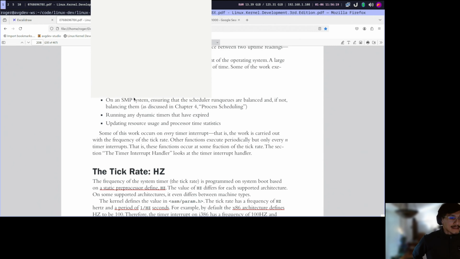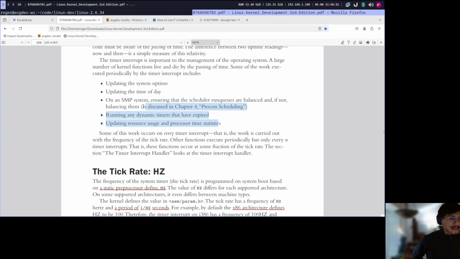So all of these things depend on the timer executing correctly, and knowing basically the passage of time. So it would make sense. All of them relate to time, right? Like updating the system uptime, updating the time of day, and then scheduling, process scheduling, running any scheduled work, and then just basically stats.